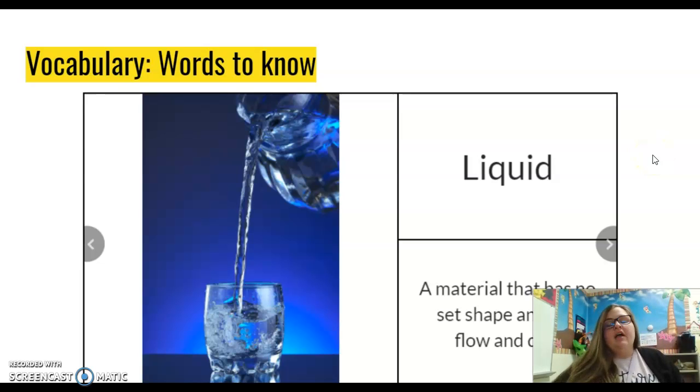Liquid. Okay, a liquid is a material that has no set shape and can flow and drip. So, I have a drink from McDonald's. Okay, and inside my drink is a liquid because it can flow, and if I spilt it, it would drip.